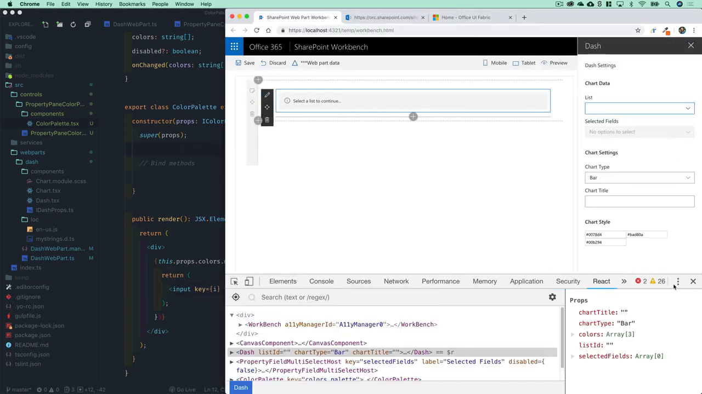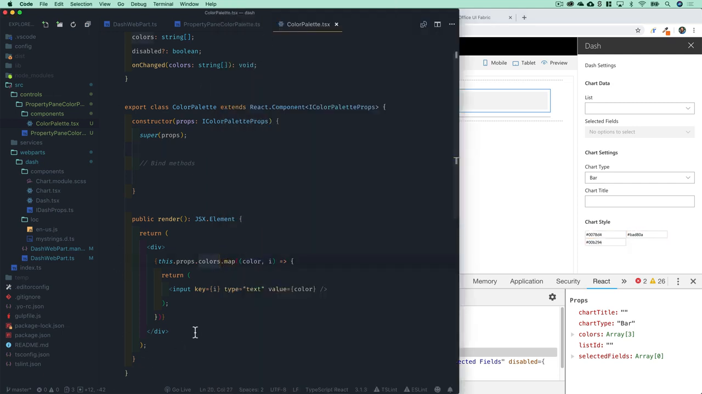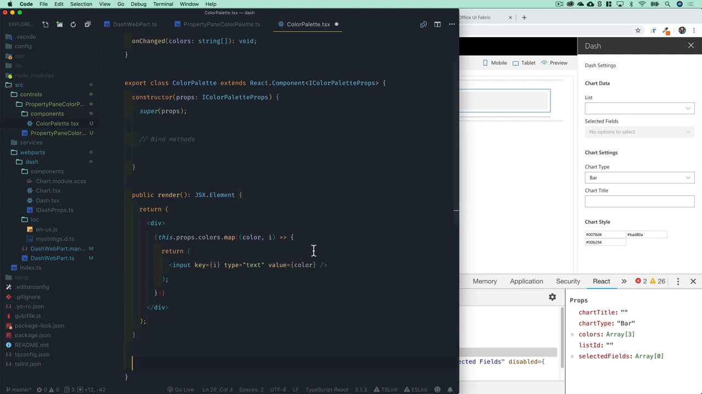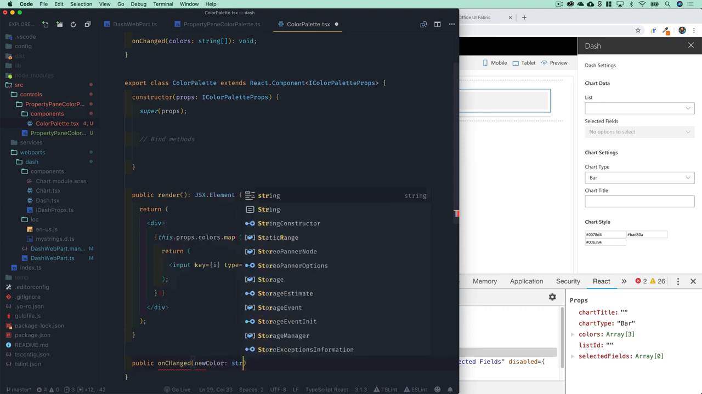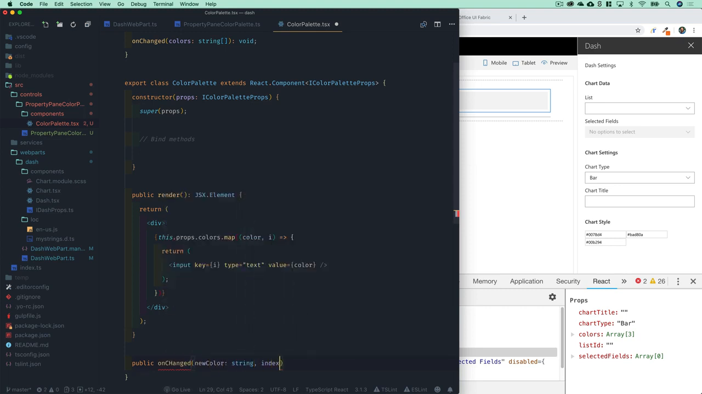Cool. And now if we go in here and we edit this, you'll see that we have an input for each one of those controls. Now we can't update this because we haven't handled any state updates yet, but we do have an input for those 3 default values that we had in our web part manifest. And what we'll do now is, in this method, create an onChanged method to handle what happens when you update a color. So we'll say public onChanged, and we'll take a new color, which will be of type string, and an index of type number.